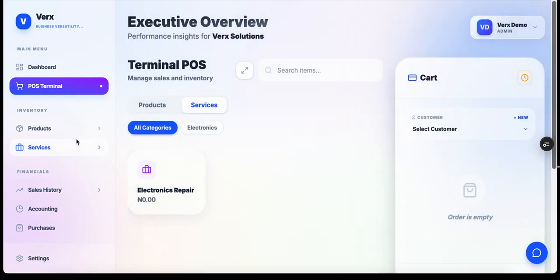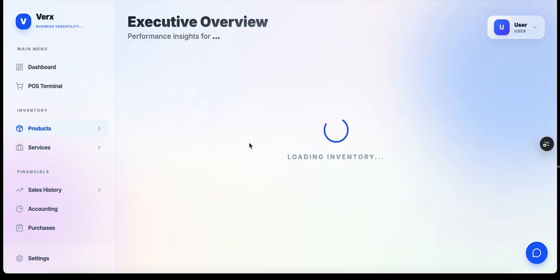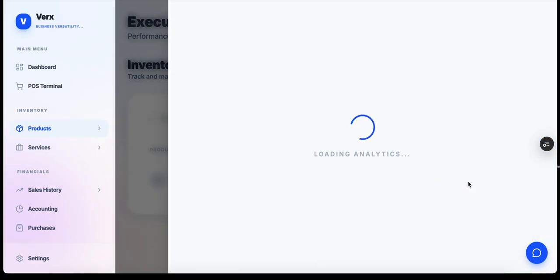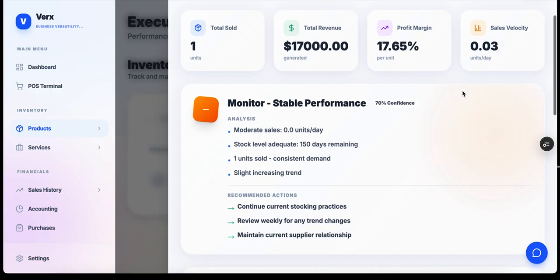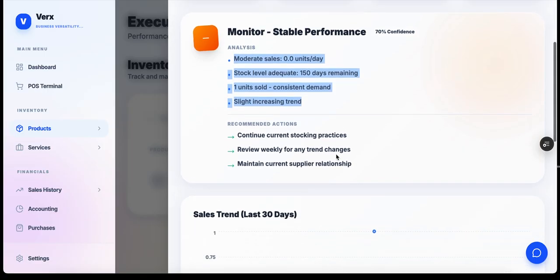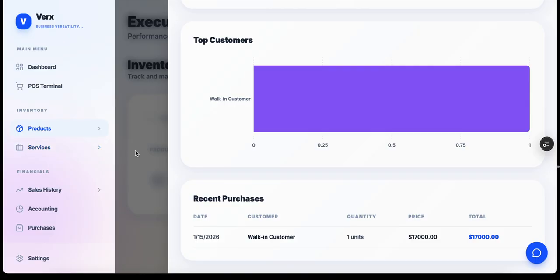So I will close that. Let's go back to our product and look at the inside of our product. Remember we sold one item here. By the time we look at the inside here, we sold 17,000. Then sales velocity, you can see moderate sales, unit, stock alert adequate, and so on. Then one person has purchased.